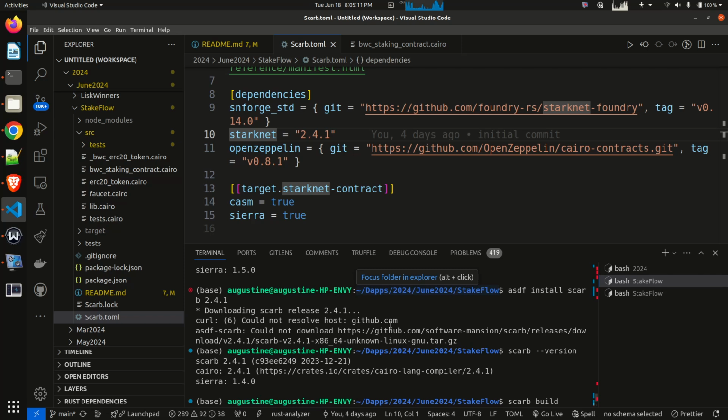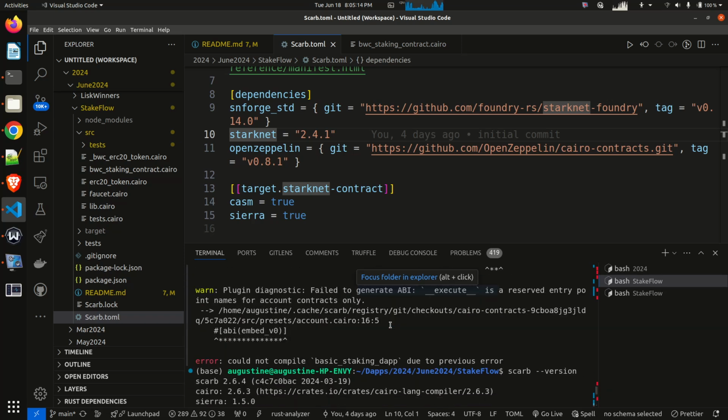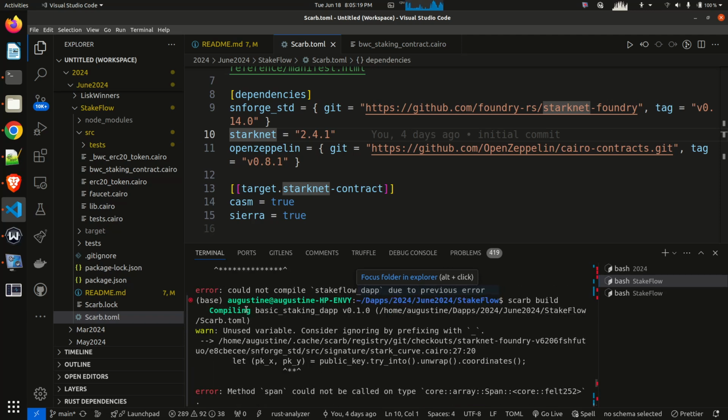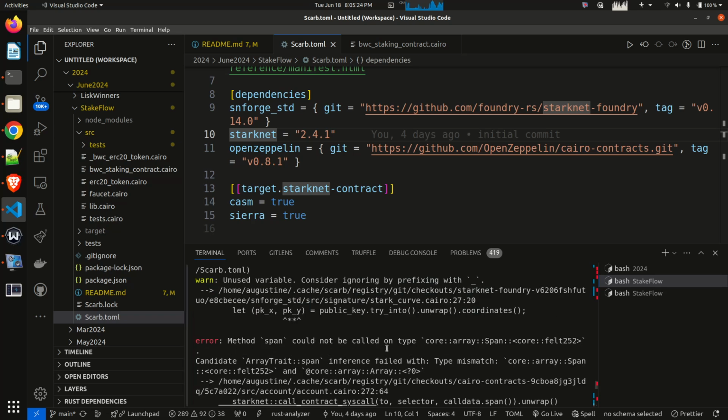The error message you are greeted with is the method span. You can see it here: method span could not be called on type, call array span, call failed 252. So if you have this error message, which will be shown in the description, how do you solve this kind of error where you want to build your Cairo Starknet smart contract?